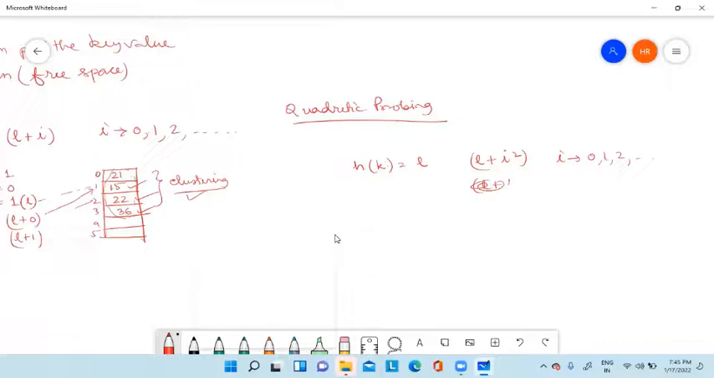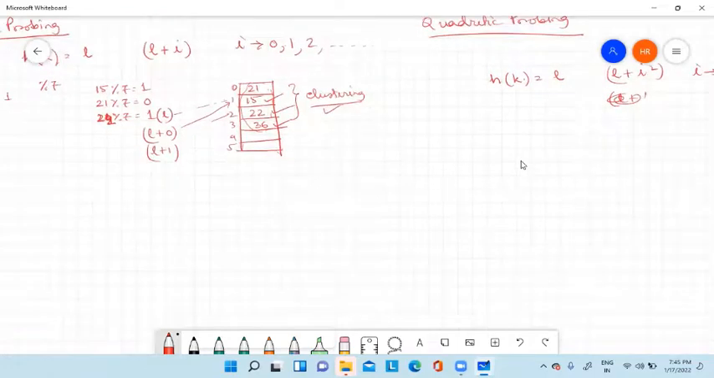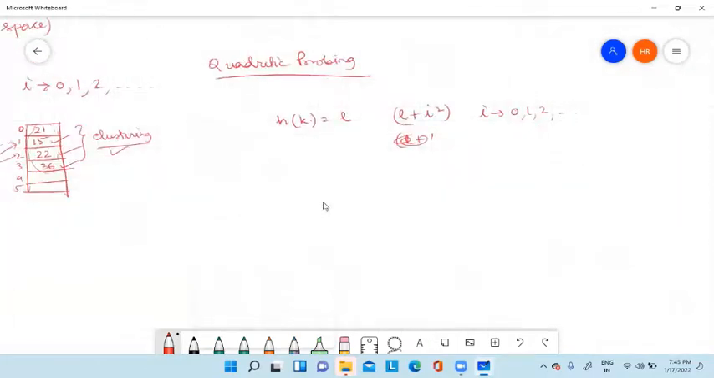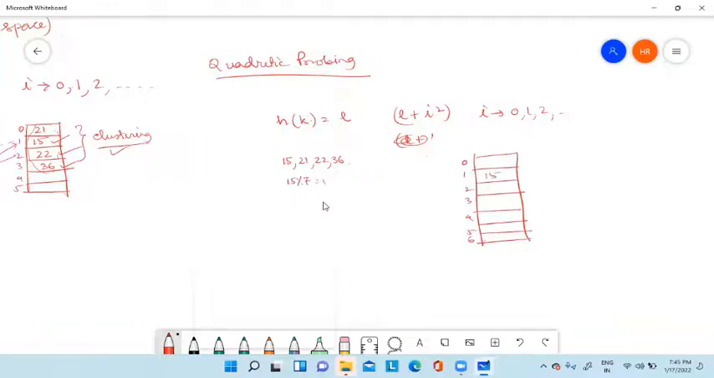So for the same problem, what will be the picture? If we draw the picture, the elements are 15 21 22 36. So this is my memory, and I am now applying, sorry, quadratic probing. 0 1 2 3 4 5 6, like this. So for 15 it will generate 1. So 15 in this position. For 21 it will generate 0. So 21 in this position.